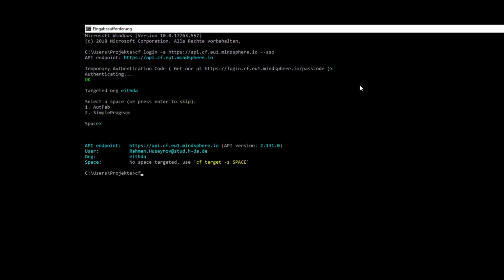Then enter the one-time code in the CLI. If it is the first time to log in, the user has to assign him or herself as Organization Manager and Space Developer. Let's do it. Additional information about roles can be found on the cloudfoundry.org website.